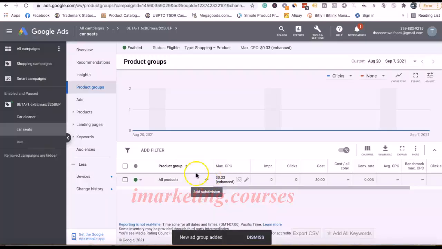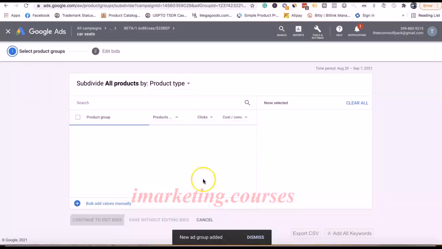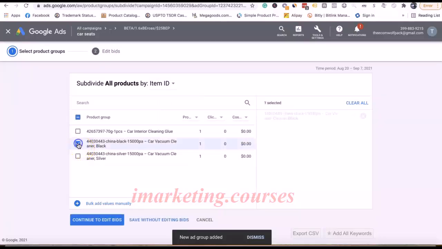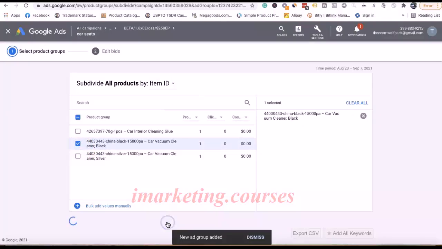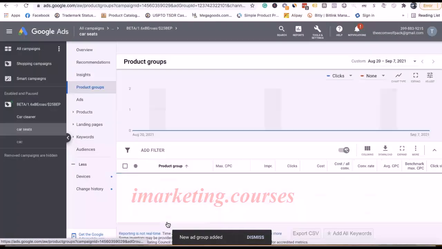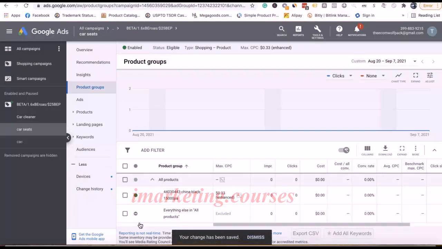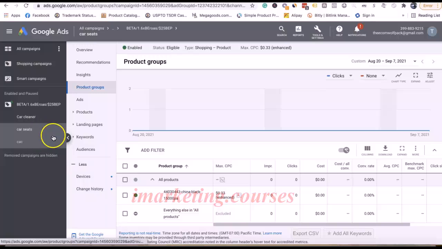Then again, you'll do the same thing where it says all products underneath product groups. You'll click the plus sign and select the product by clicking item ID. And say, for example, this was the product. Save without editing bids. And then we would exclude this. So now we have the car seats, car cleaner, and then you could add more products.